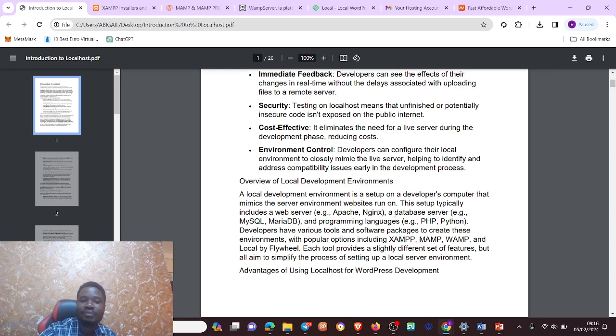Then we are looking at the overview of the local development environment. A local development environment is a setup on a developer's computer that mimics the server environment websites run on. So you are trying to create a server environment on your local computer. This setup typically includes a web server, and we'll be using Apache and then Nginx. That's what we'll be using. And then we'll be using a database.